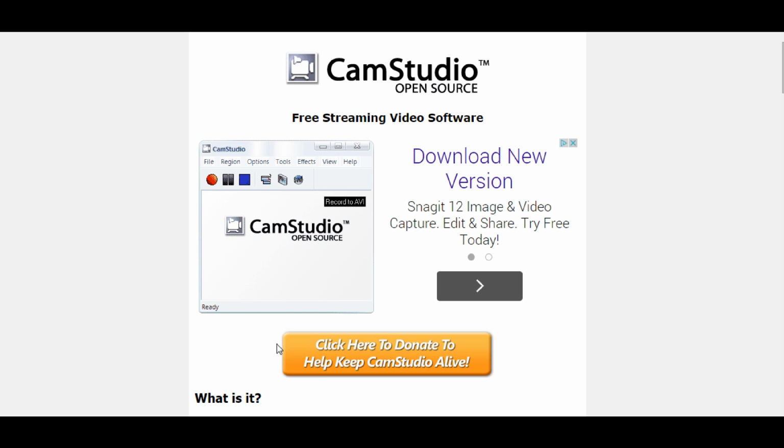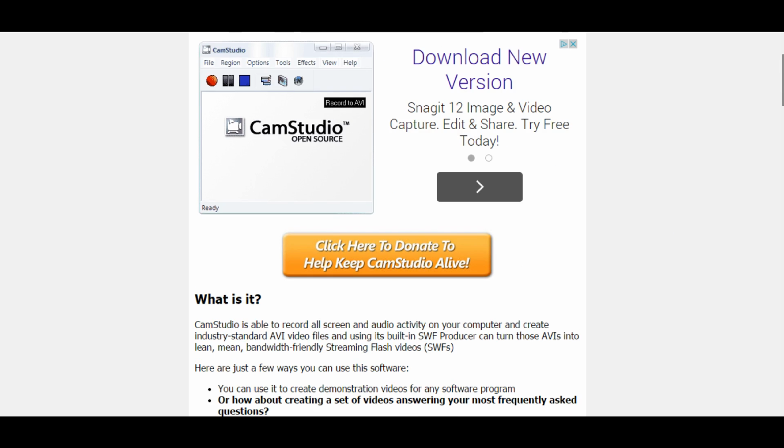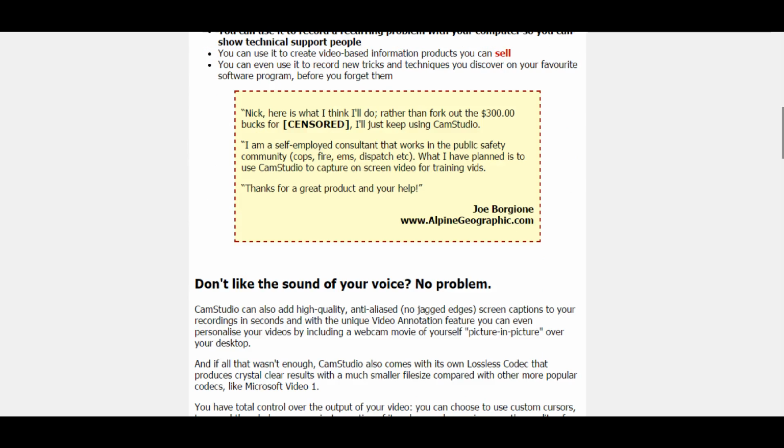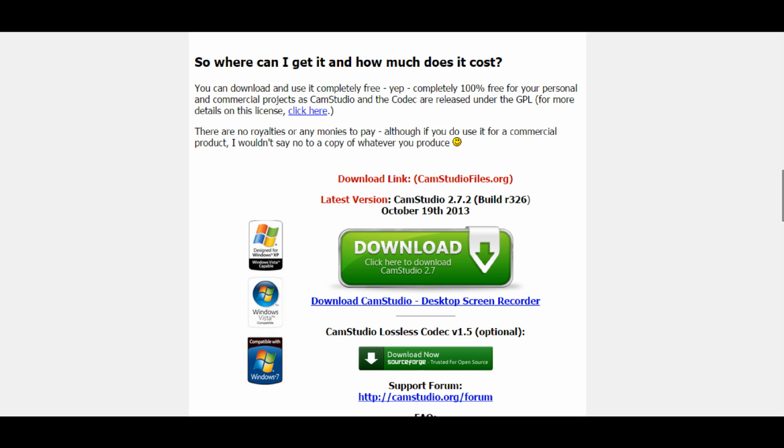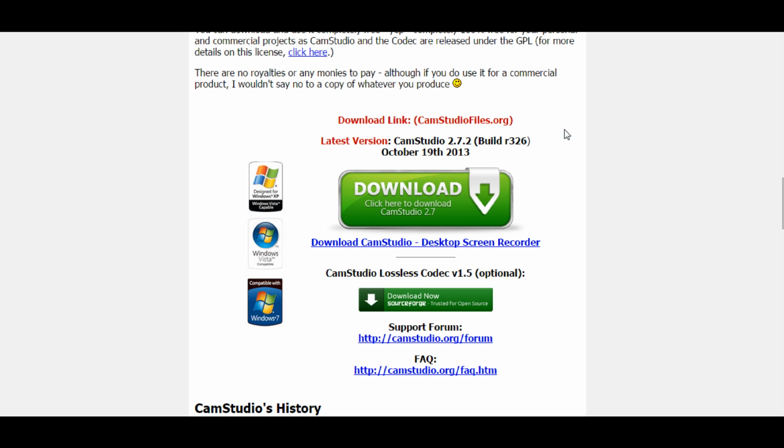And if you want to donate, go ahead and right here. You don't have to. Like I said, it is a free program to use. And you can download from any one of these links here. I believe I downloaded from this one right here.